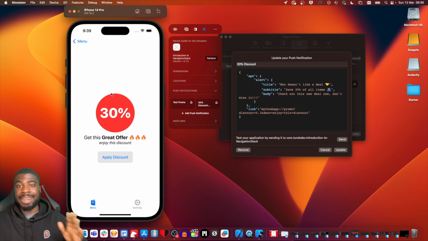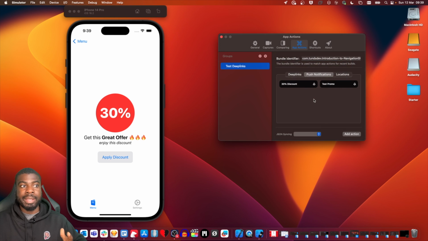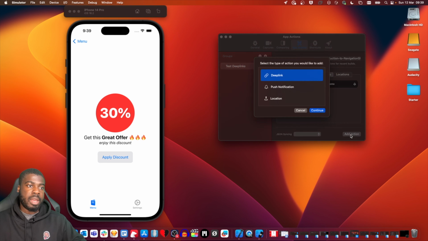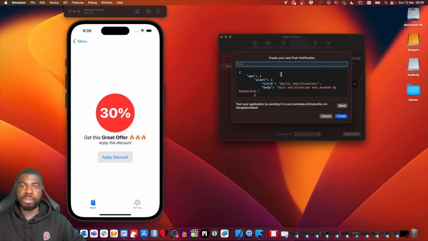Now, what I want to do is show you how easy and scalable this is, because I can literally just recreate the other deep links, but as push notifications. So we're going to add one in for opening up an item and also opening up an invalid item as well. So let's go to push notifications, let's add in an action, and then we'll create a new push notification for opening up an item within our menu.